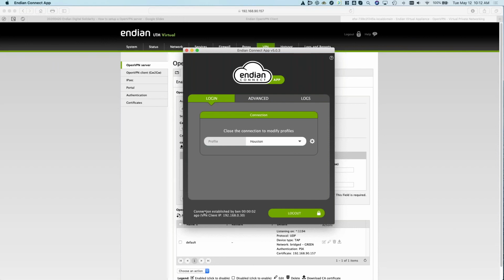You'll have a progress bar that's updated down here. And then once you're connected, you'll see down at the bottom left, it will say connection established by Ben, which is my username, and it gives you the time that you've been connected to the VPN, and it shows you your VPN client IP address that you've received. So we set aside 0.30 to 0.50, so I got the first IP, which is the 0.30.